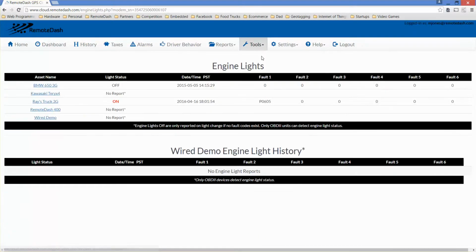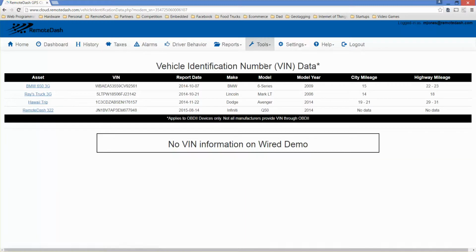So now let's go to engine lights. I don't know if you're aware, but we do read the computer's communication OBD2 system, which contains engine light information and engine fault codes. We only read that if you've got an OBD2 device plugged in, and engine lights are not always provided by the manufacturers on the OBD2. Some car manufacturers do not provide some information on engine light fault codes. We also look up the vehicle identification number off the OBD2 if the car manufacturer provides it. In this case, it did on several of the vehicles in the fleet.